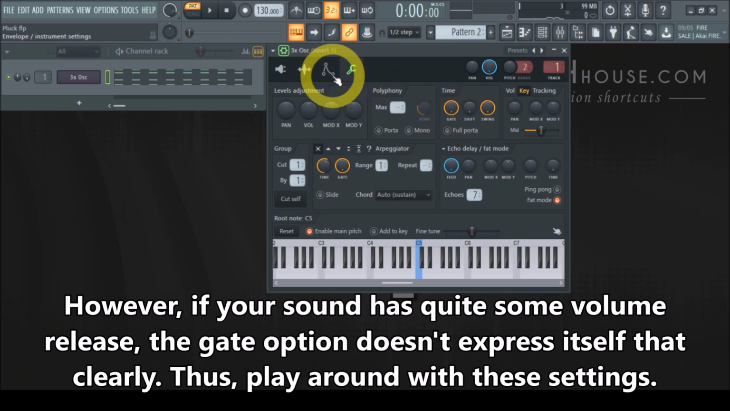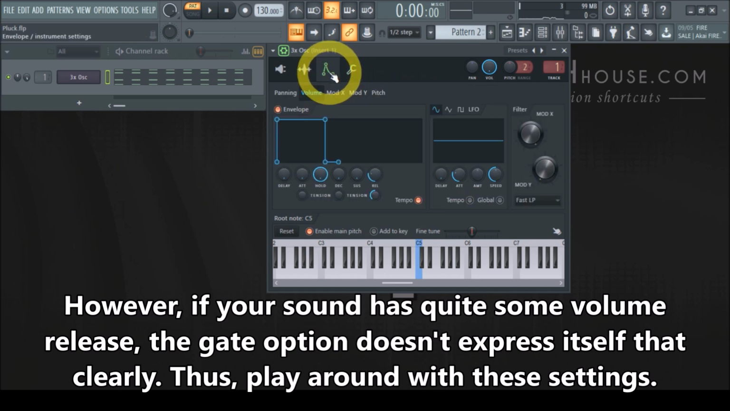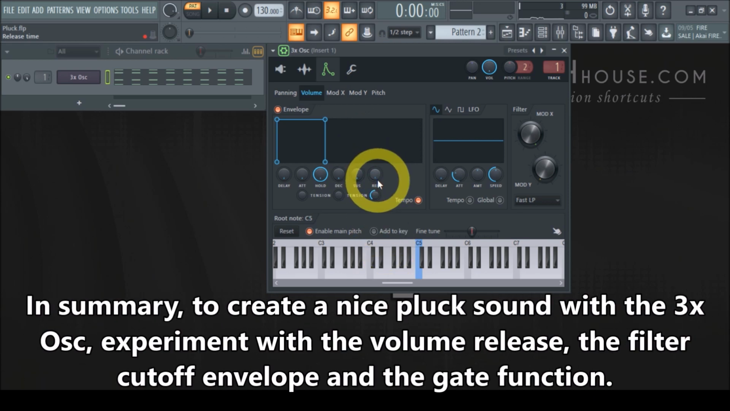So you really get these short types of notes. And in order for the gate function to be more audible, so that it stands out a little bit more, you don't want the volume release of the sound to have too long a duration. As you could hear, I had to quickly jump over to the volume envelope and change the release setting so that you could better hear what the gate function does. So when you close this completely, the sound is very tight without any release, so it's much easier to hear that.